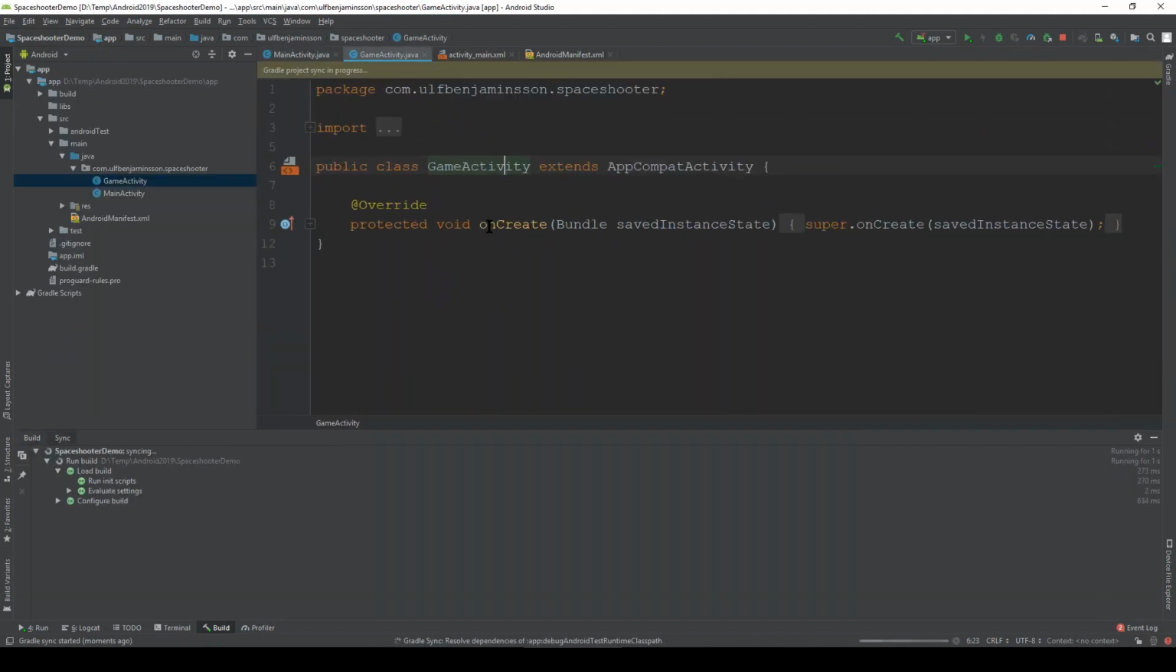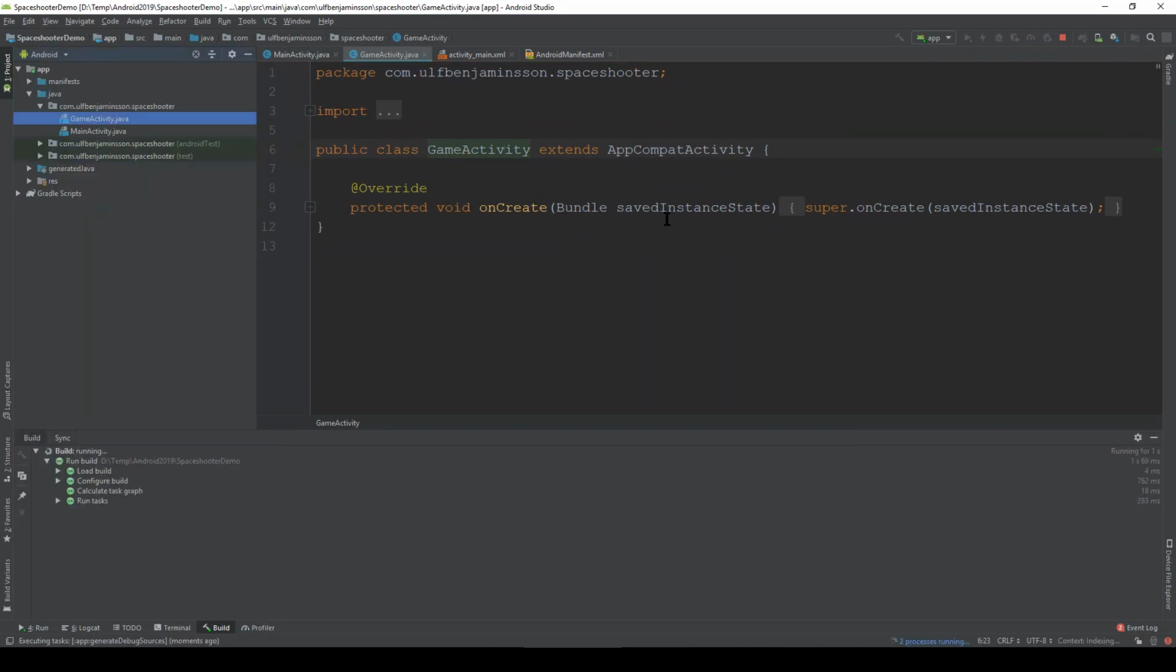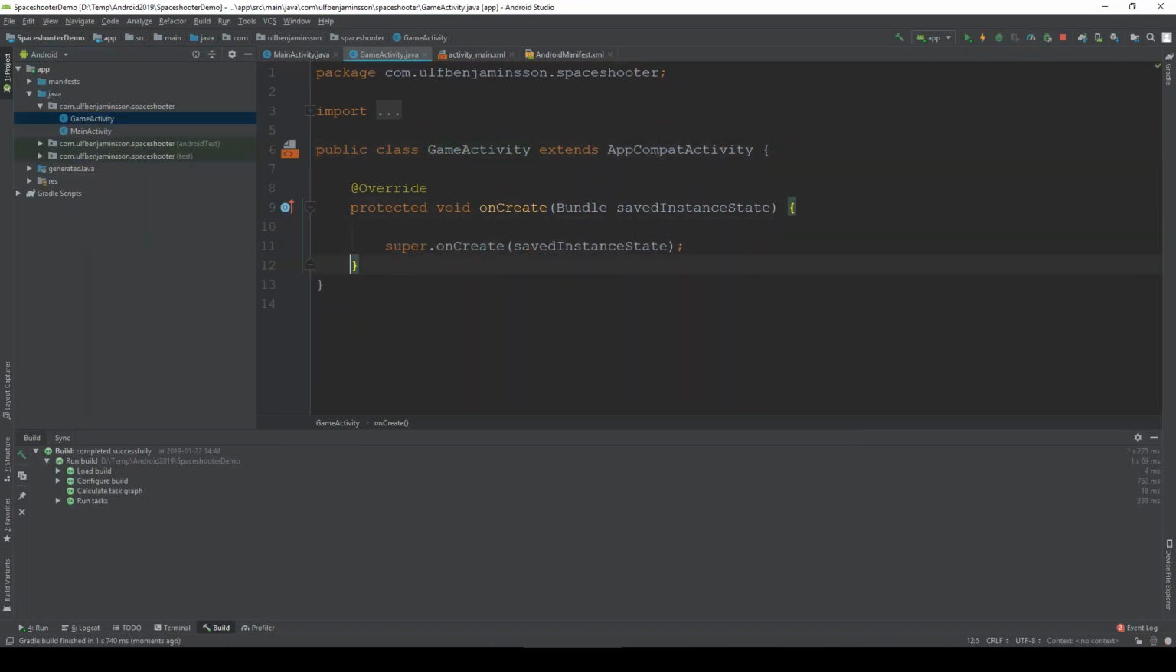Finish. So same thing as in the main activity, right? We have an onCreate. It calls the superclass. All is fine.